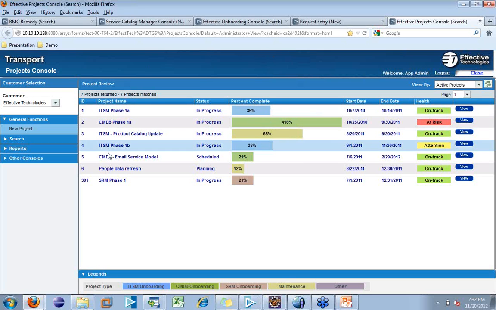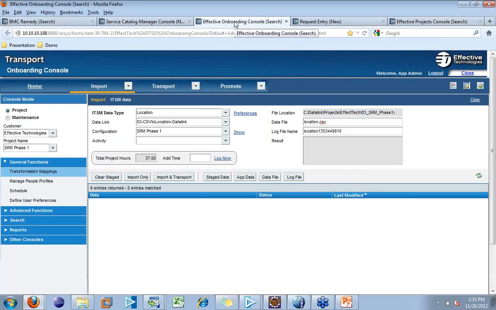Another really useful feature that we think of as part of our best practices and tool kind of working together. Okay, so that's the project console.